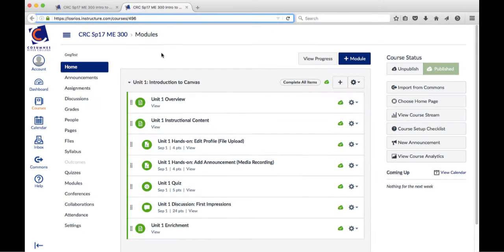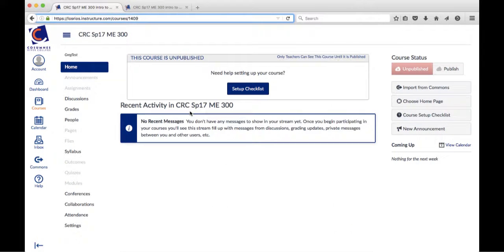The other thing I want to do is decide which class I'm going to enroll the students in. And this one that ends in 496 is the one I'm going to use because it already has content in it. The other course is empty.